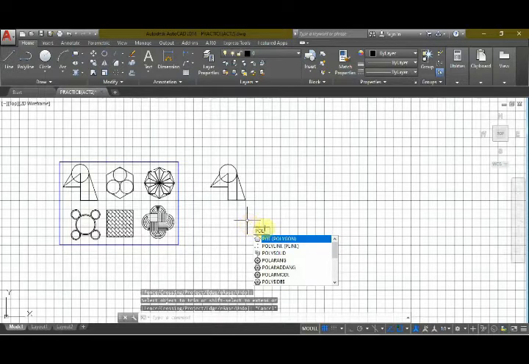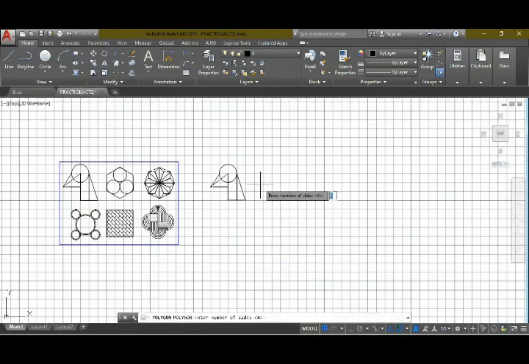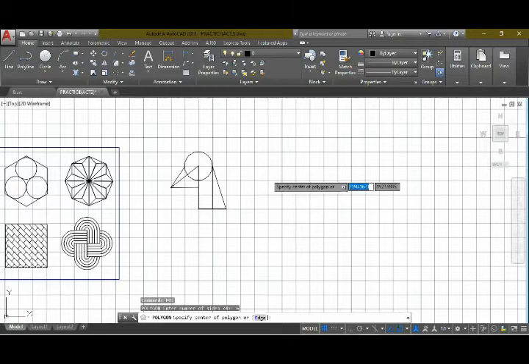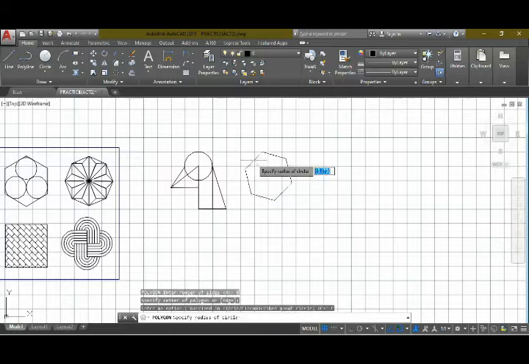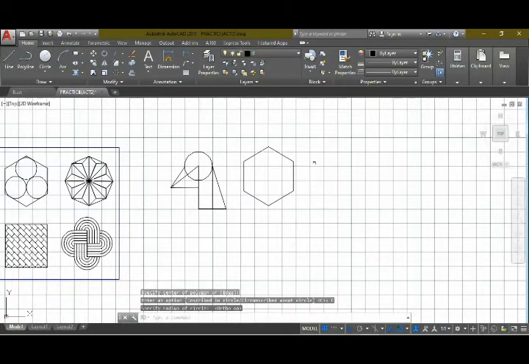Next, for our next figure, we're going to type POL, or polygon, with the number of sides 6, and select the center of the circle. I didn't specify the measurement of this polygon because we don't have any given measurements.